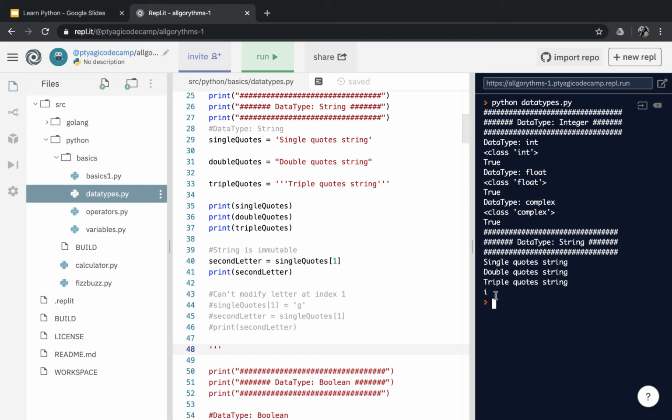Now here I'm showing you how we can see that it's immutable. To show what immutable is, first I picked one letter of the single quote string. So what do 0 and 1 mean? This string is stored in an internal data structure where every character has its own number, or index, starting from 0. So if I say single quote, which is a string variable, and then 0, it will access the first character of this string.